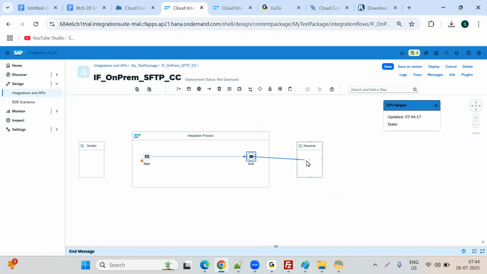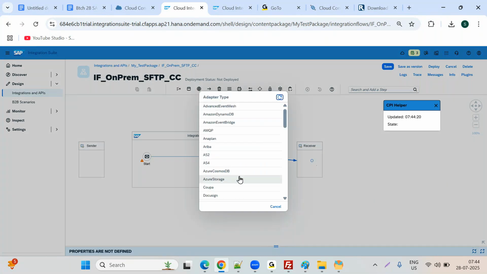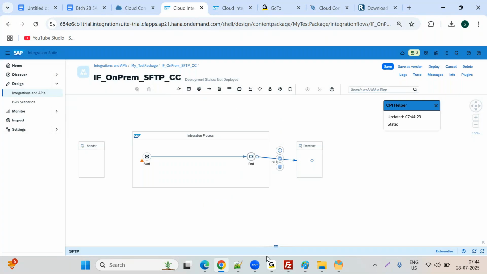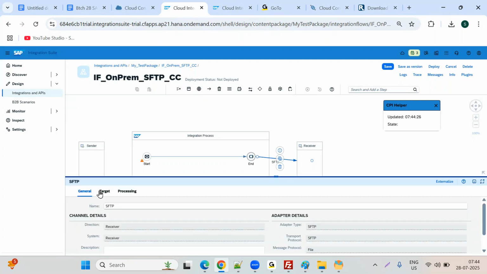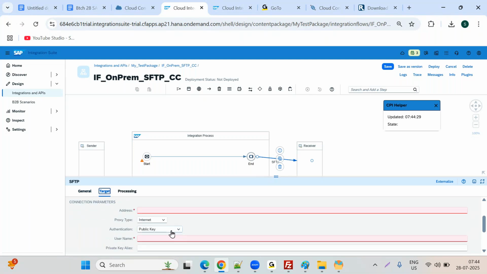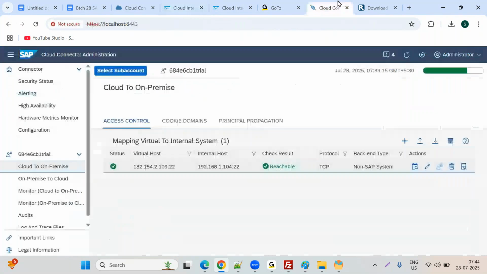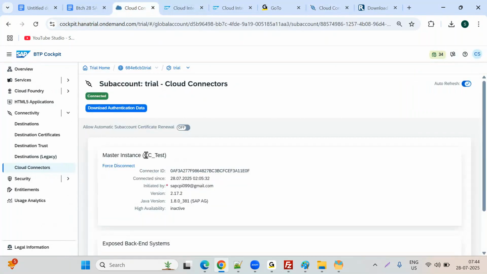Okay, so now I'm connecting with this receiver server. This is the FTP adapter. What you have to change here is, while you're connecting with any on-premises system, you have to maintain this on-prem. So the proxy type is on-prem. Here you have to provide the location ID, which we configured here. You can find the location ID here as well. This is our location ID, cc_test.